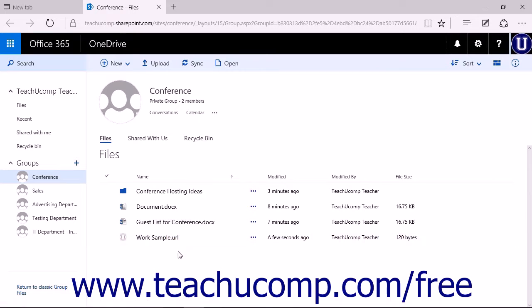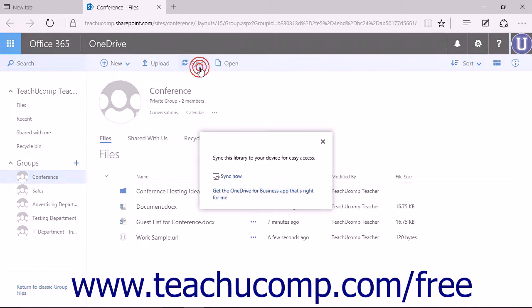To create a synchronized copy of the group OneDrive account on your local computer, you can click the Sync link and follow the on-screen instructions. Depending on the type of subscription you have, this may not be an option or work properly. Note that you may need to set your browser to allow pop-ups in order to see the sync pop-ups appear.